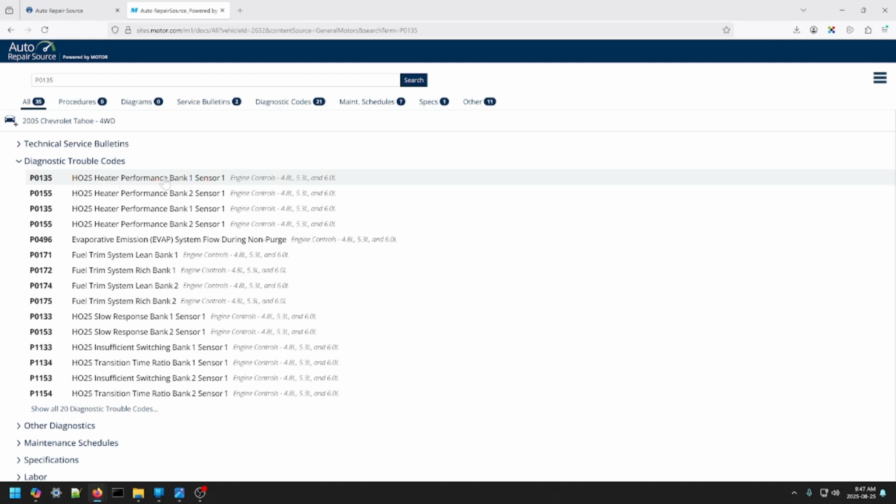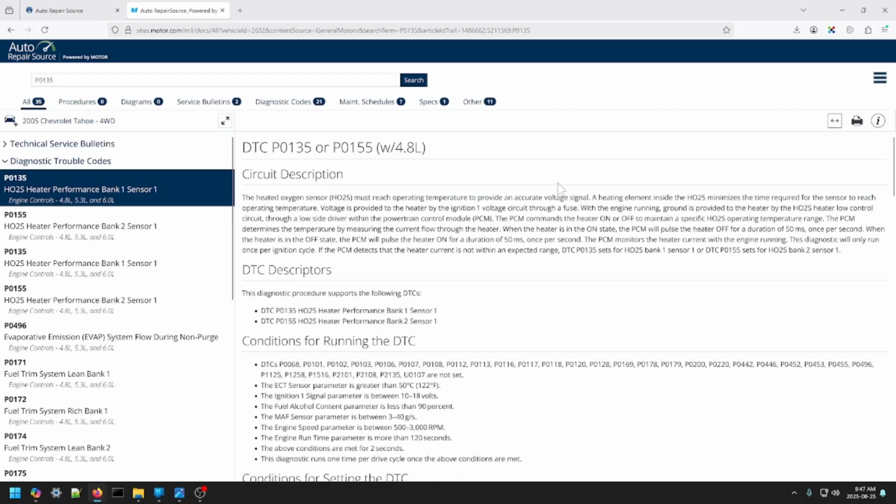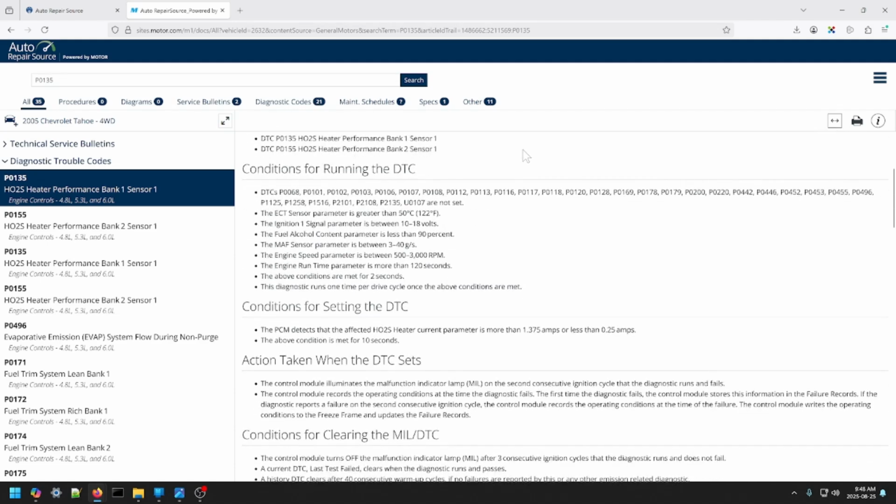So that's on my 2005 Chevy Tahoe four-wheel drive with a 5.3 engine. And you can see it shows that this code applies to all three of these engines. So this information is just great, but you've got to read it. That's the only part about it. It gives you a description of how the thing works and how the PCM controls the heater, turning it on and off to make sure it's at the right temperature range. Here's the good stuff, and it takes a little bit to read through, but it is very worthwhile.